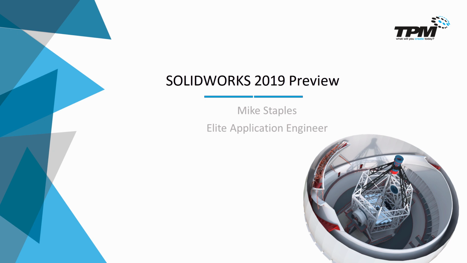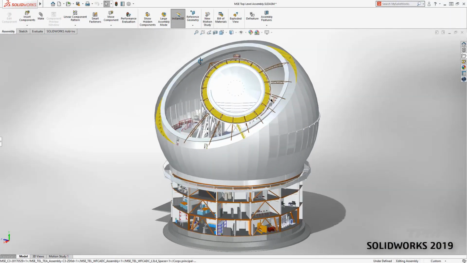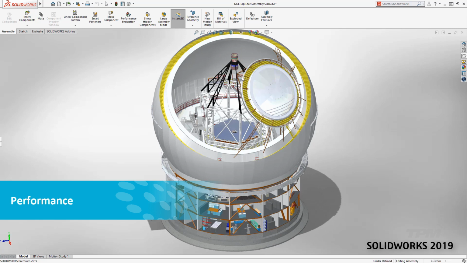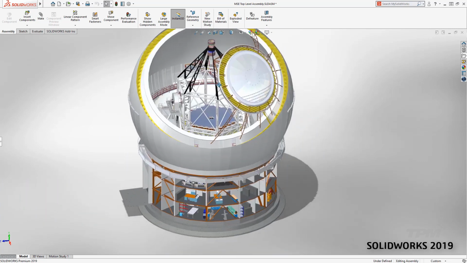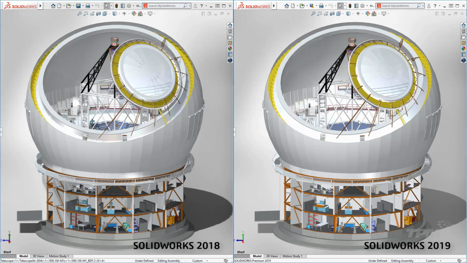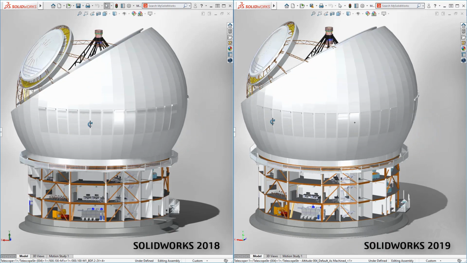SOLIDWORKS 2019 is absolutely packed with great new features. Today, let's take a look at a few of my favorites. The most prominent leap forward is performance. Graphics are now silky smooth even with the most demanding assemblies. Choppy view rotations are a thing of the past now that SOLIDWORKS better leverages modern graphics hardware.